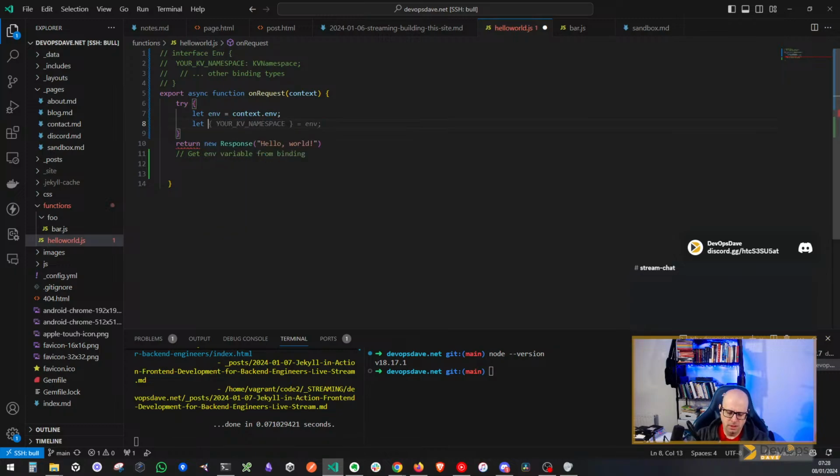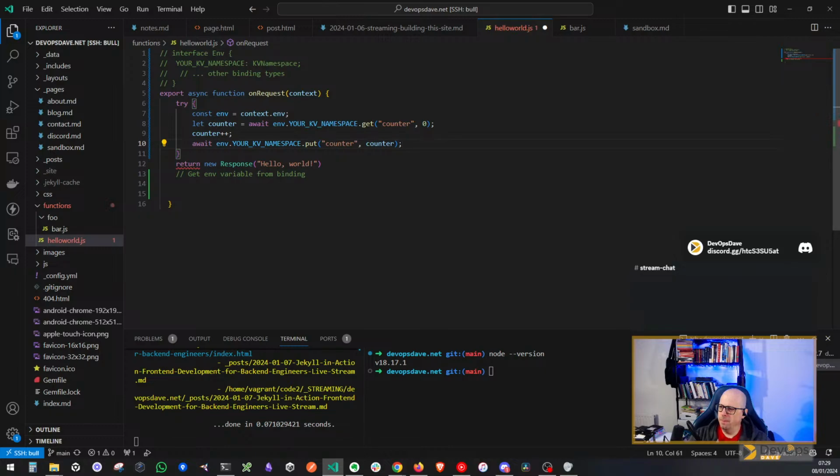Let's do let the value, let's call it counter equals, probably is counter, no, we want 0, and that's a constant. Okay, so we get env from context, just to make things a little cleaner. The counter defaulting to 0, counter plus, await env put counter, catch. Error log the error.